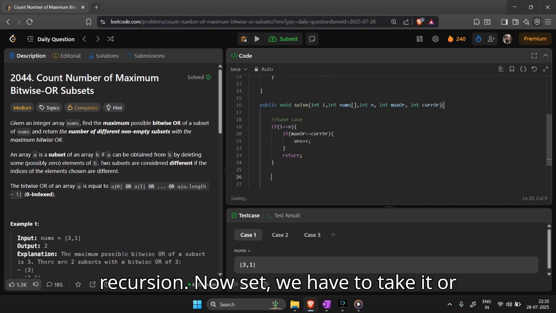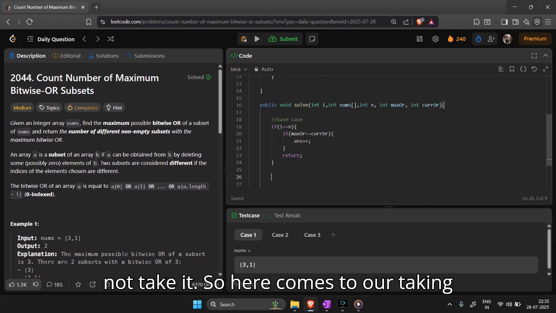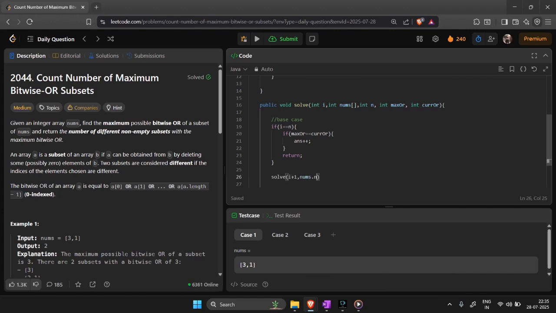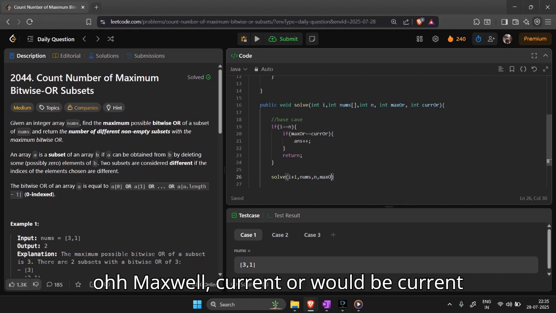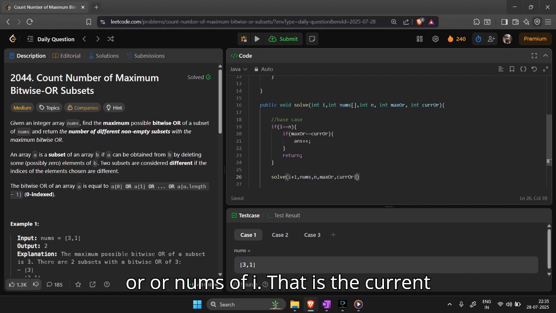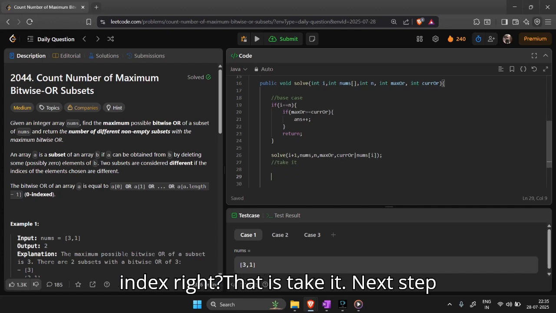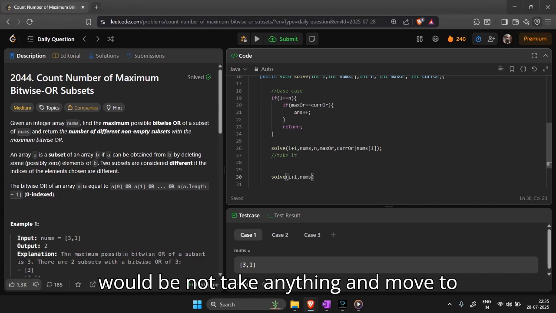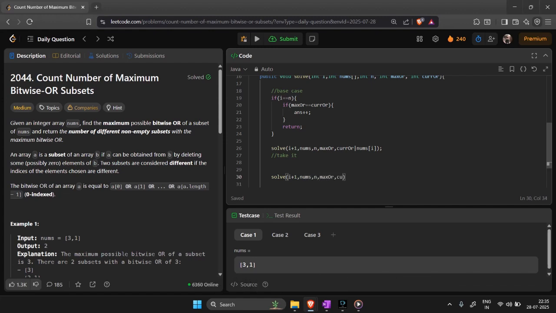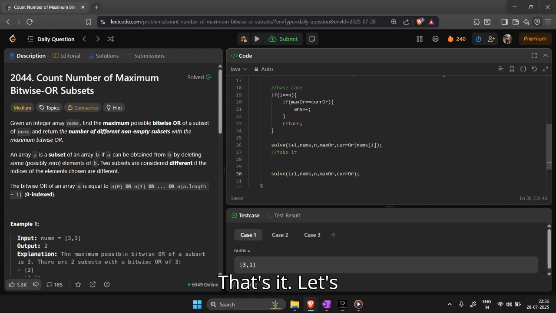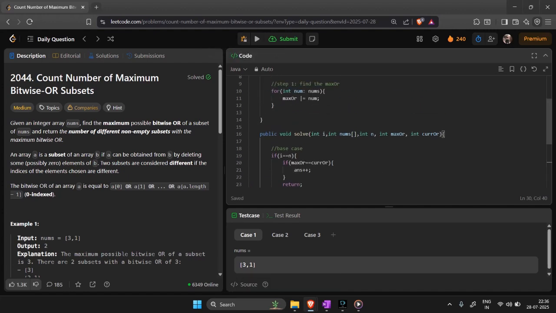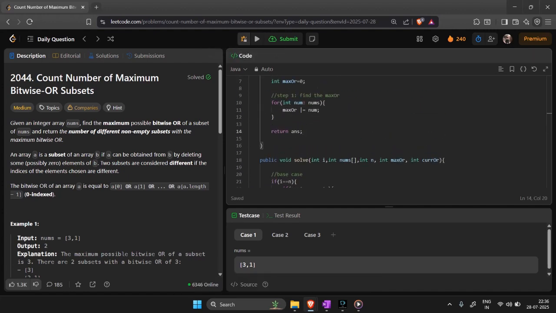Now we have to do recursion. We have to take it or not take it. So here comes our taking part. We take our index, max OR. Now current OR would be current OR with nums of i, that is the current index, right? That is take it. Next step would be not take anything and move to the next index. That's it. Let's just return our answer.